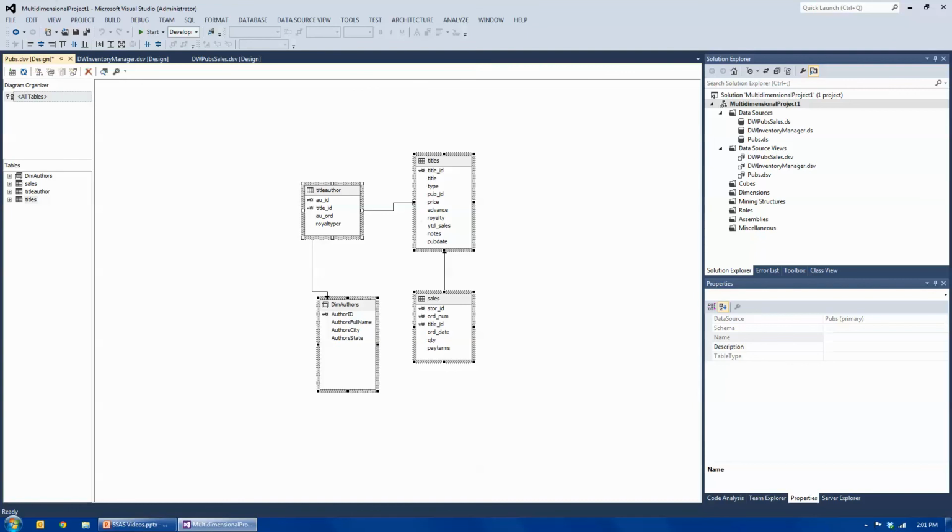Well, hopefully this gives you a better understanding of how a data source view works. In the next video, we'll take a look at creating dimensions based off a data source view.